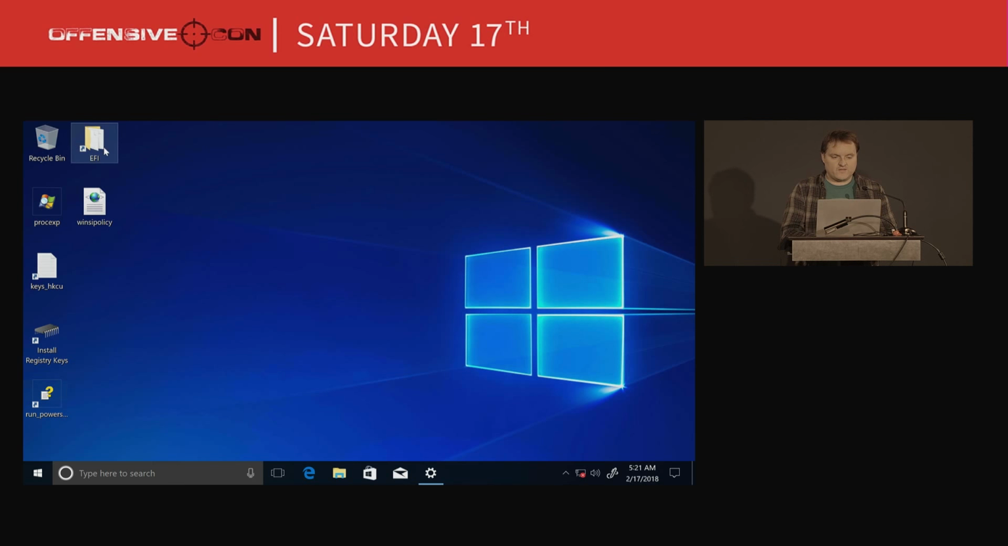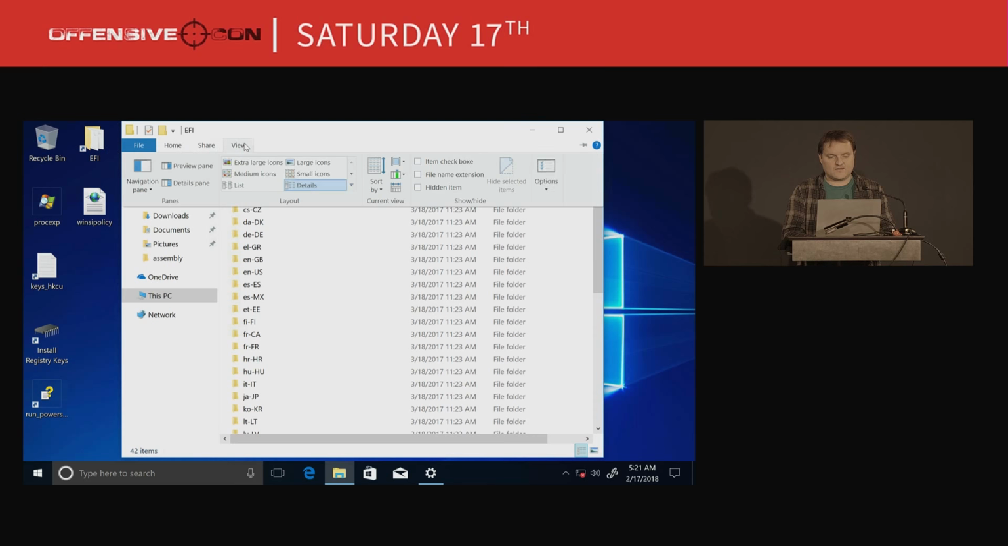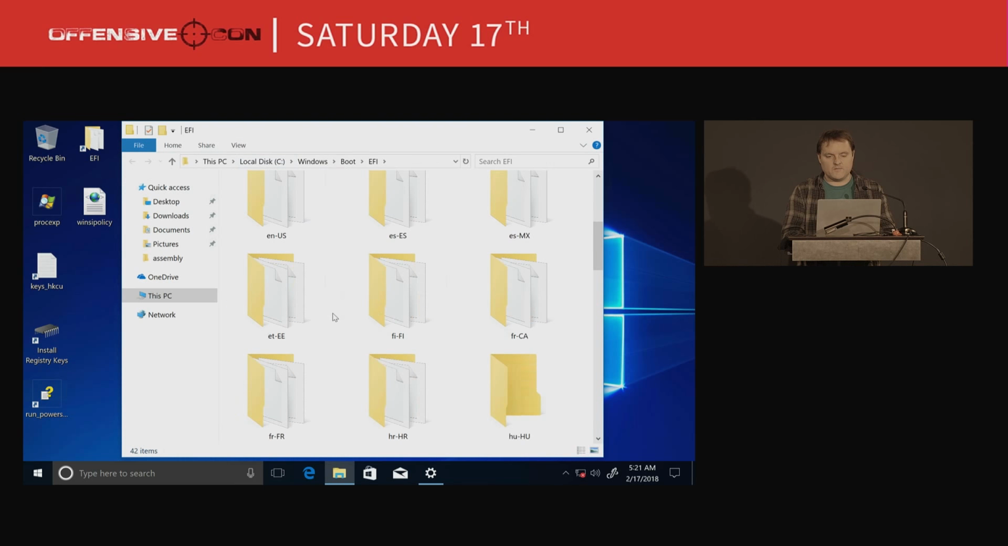Now, the actual policy file itself is inside the Windows boot EFI folder. It's also on the boot partition as well.